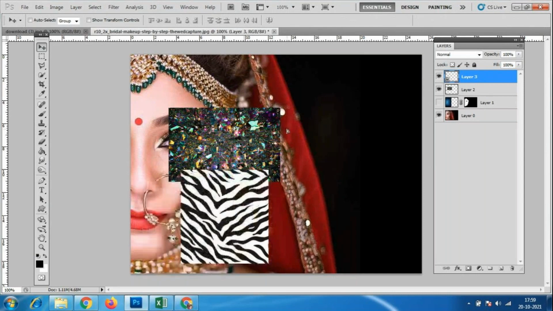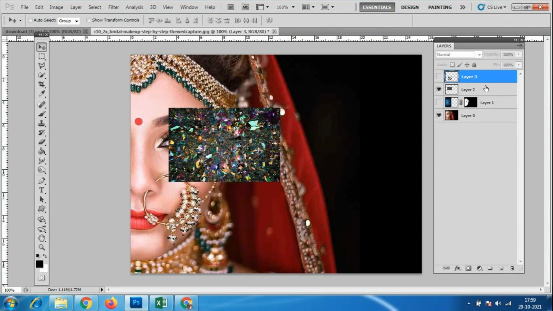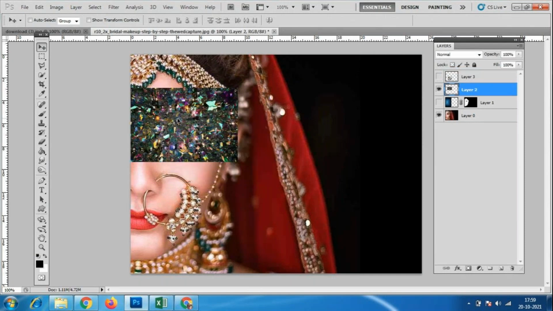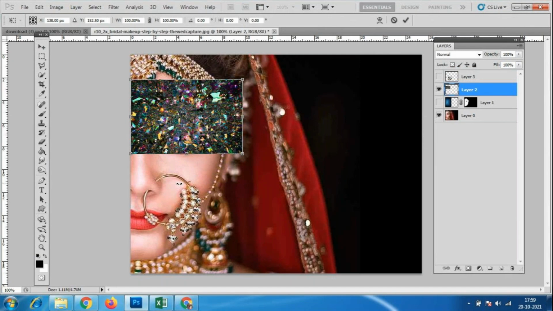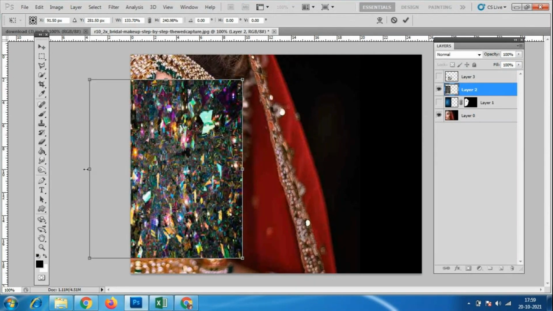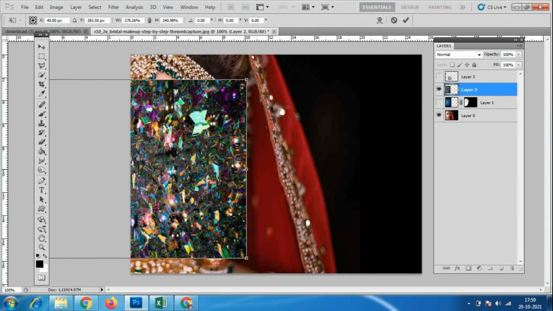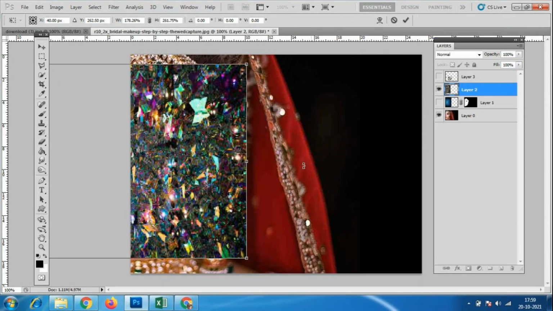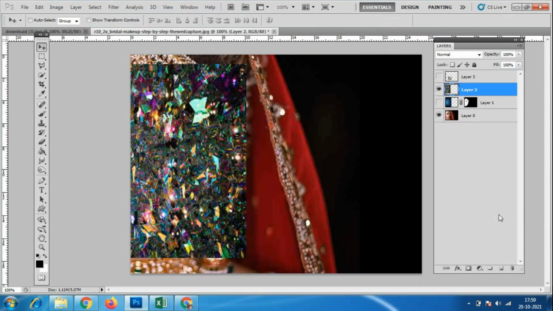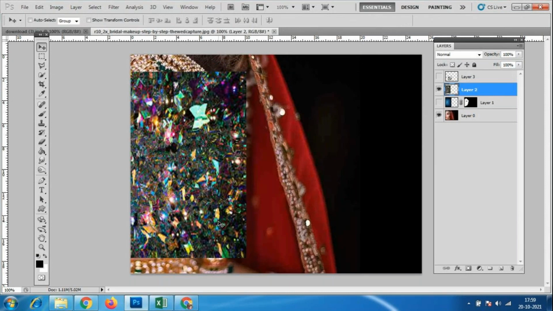Here everything is in a different layer, correct? Whatever things you want, just keep it according to this face. Control T. If it is stretching also, no problem. I'll make it a little bit here like this. Okay, this is the sparkle effect. We should cover the face completely. Okay, enter. This texture does not have that nice quality, but still I'll show you people the method. I have hidden this one.